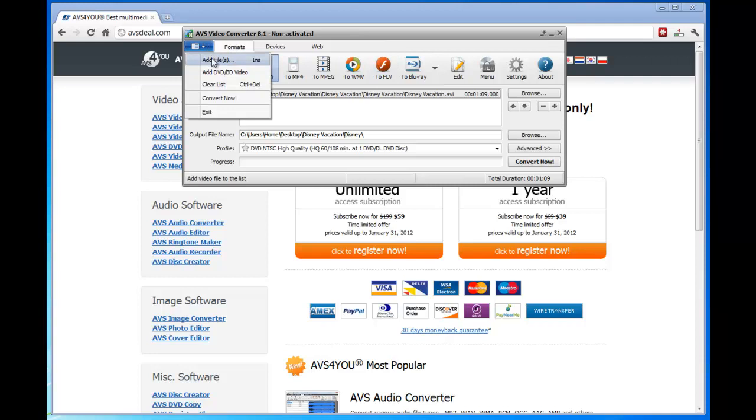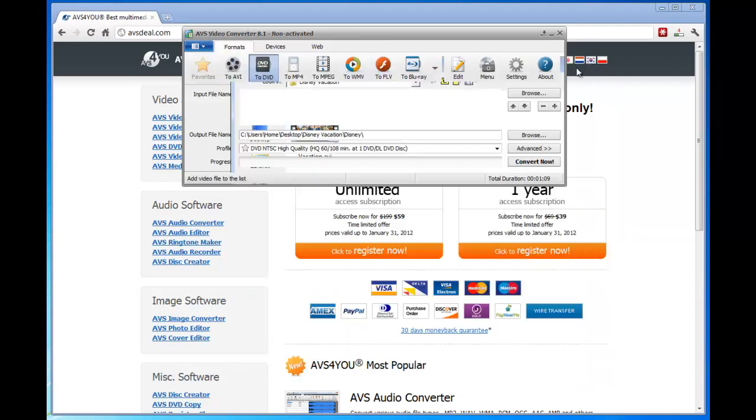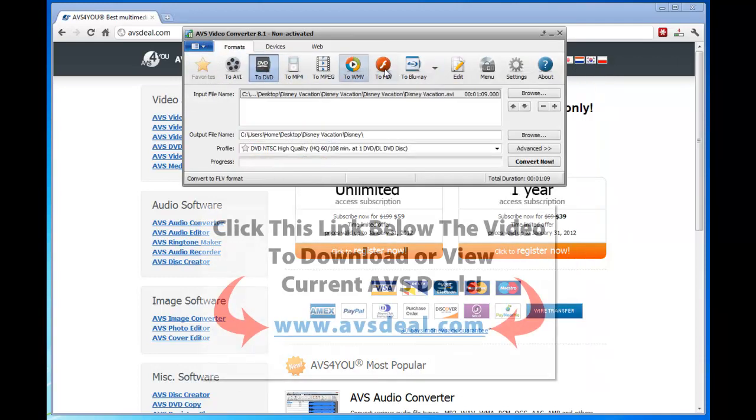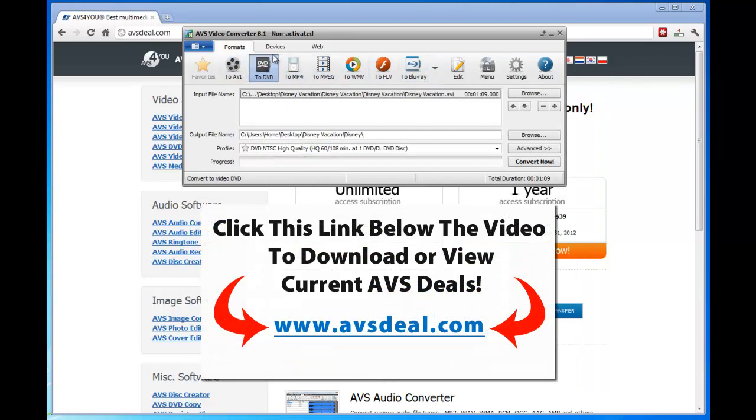You click the blue button, you add your file. Once you add your file, you click what you want to convert it to, the type of video or the device you want it to play on, or the website you want it to play on. And once you do that, you click Convert Now, and it's going to convert that video so it'll play on that device or whatever you chose for it to play on.